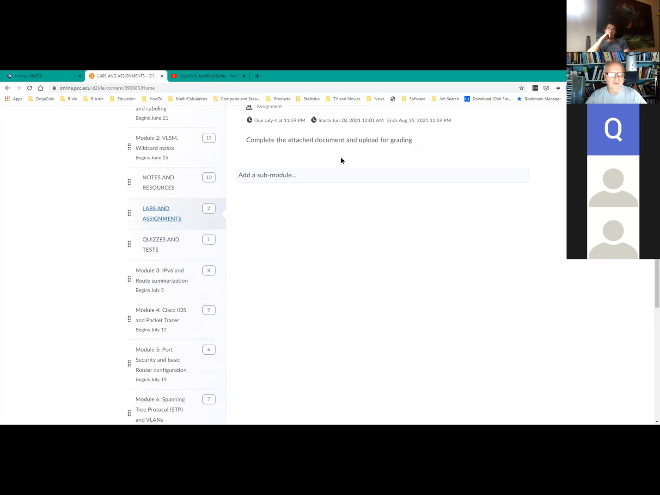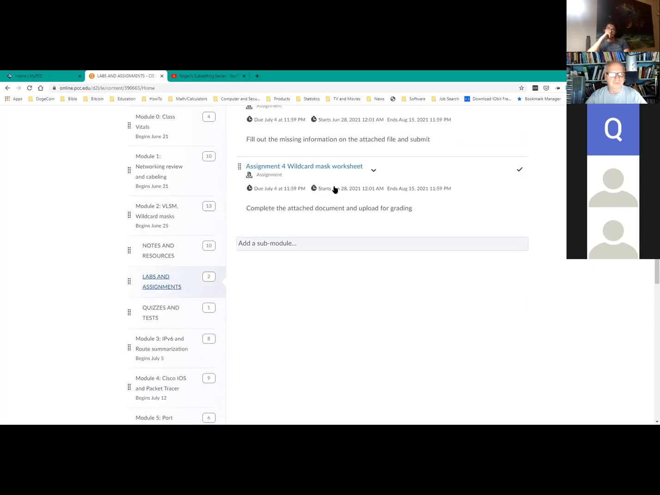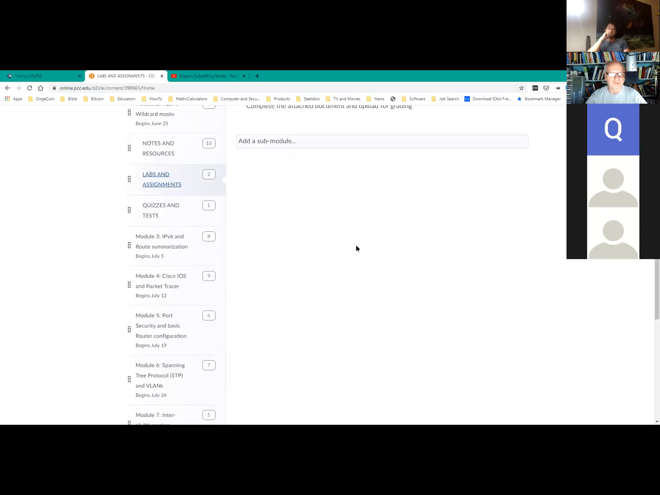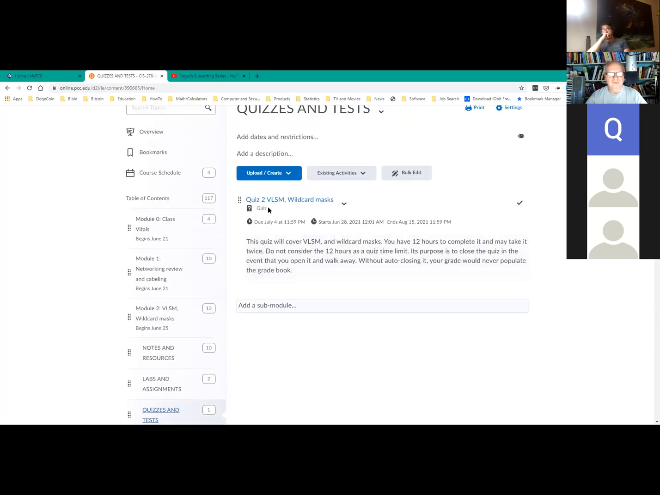And like I said, I'll try midweek to get through one round of grading, and that way it gives you another shot this week to get some of the others out of your way if you want to redo it. And then finally the quiz, which is over VLSM and wildcard math. So you can imagine this is one of those quizzes that is likely to have math in it, right?